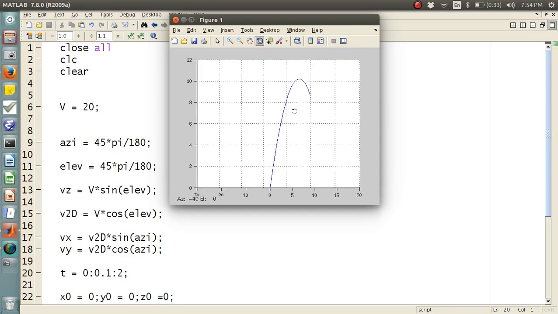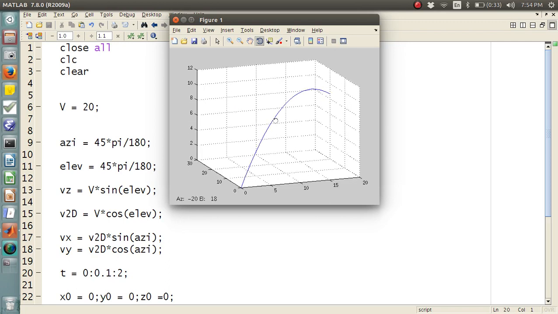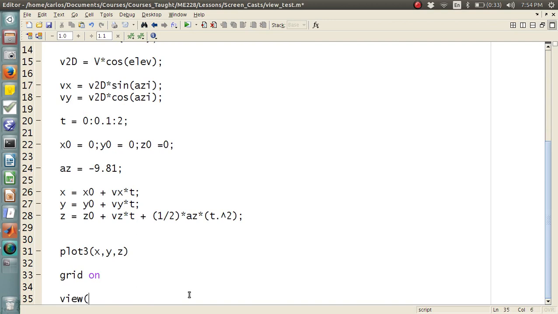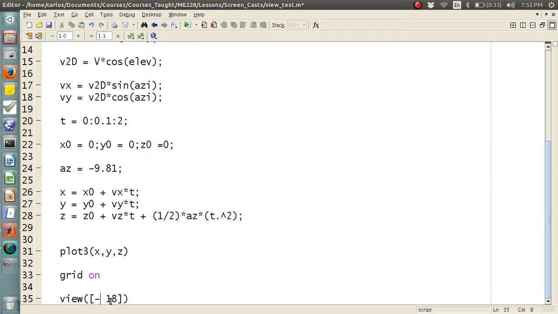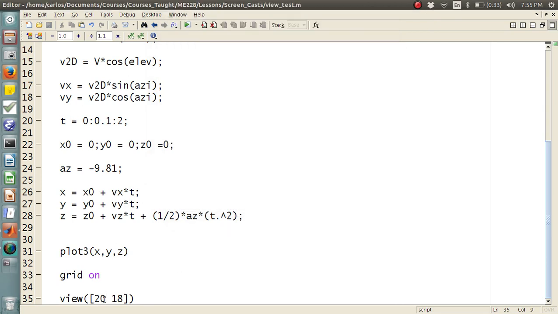So if I want a specific view right when the graph pulls up, say I want it to pull up at negative 20, 18, I would come down here and I would do view negative 20, 18. And now when it comes up, notice that it's right at negative 20, 18. If I change this to say positive 20, notice that the graph is now in a different orientation.